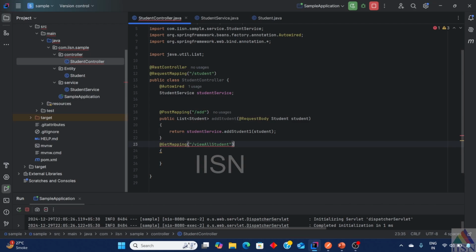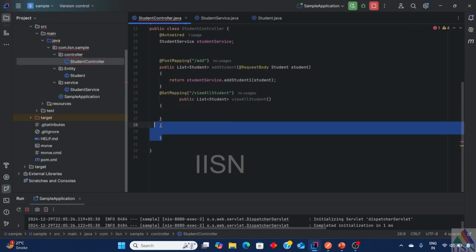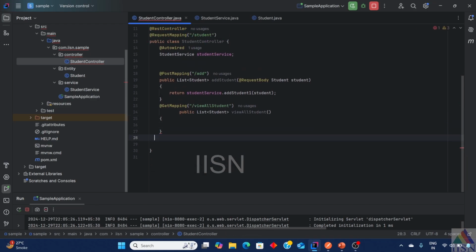All students. Okay. Now I'm going to create a method with the public access specifier. It is going to return all the students, so the return type is a list of students, and I'm going to name the method viewAllStudent. This method is not going to accept any argument, so I'm not going to pass any values here. So now we have created the endpoint for this particular operation.